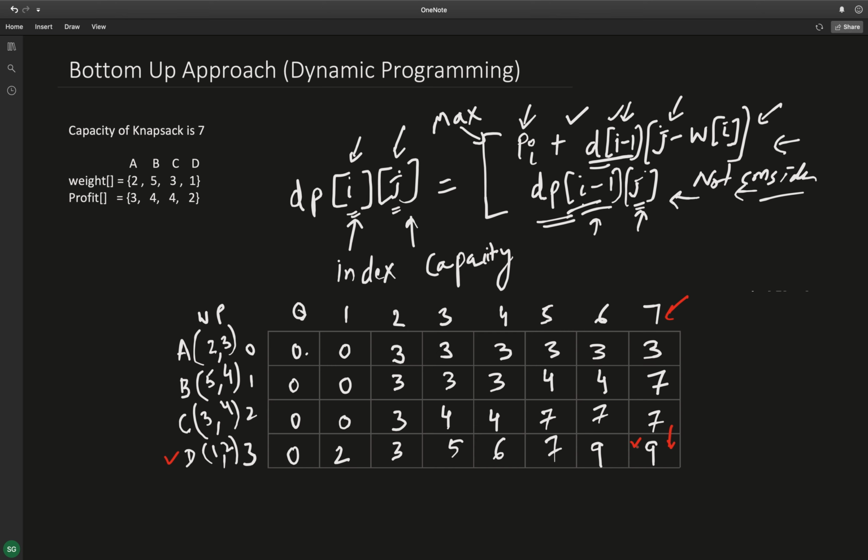Okay, at this point we will subtract the weight, that is 7 minus 1, 6. Now we will look for the capacity 6 in the row above. So here also we will see that this cell's value is more than the value in the cell above. That means this item is also considered. Otherwise, we would have copied the value from the cell above if this was not considered.